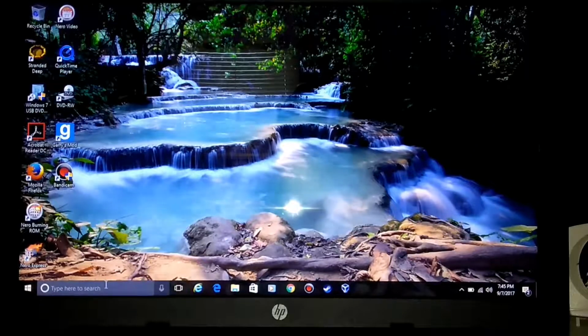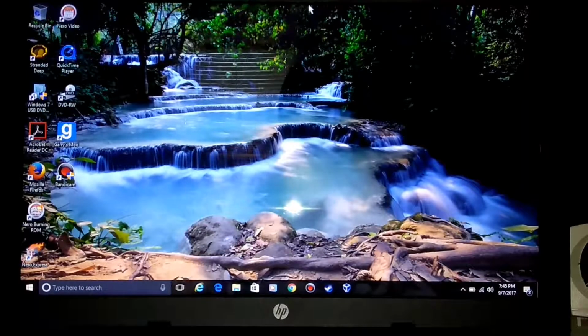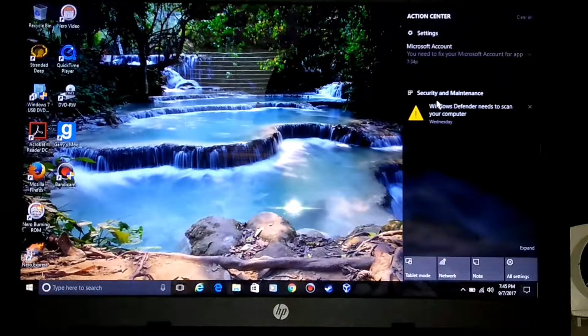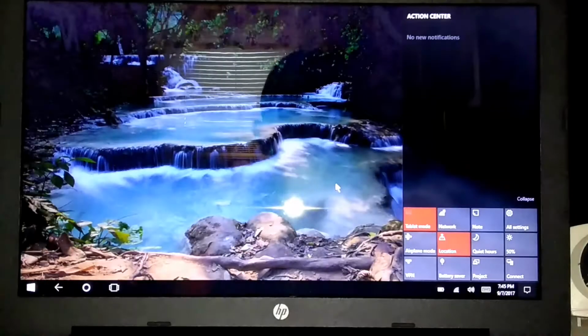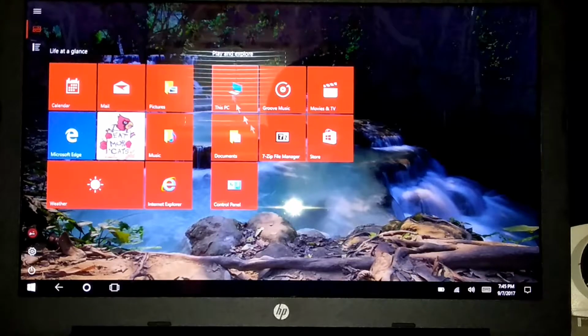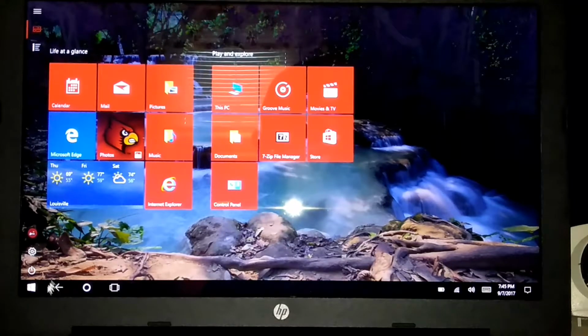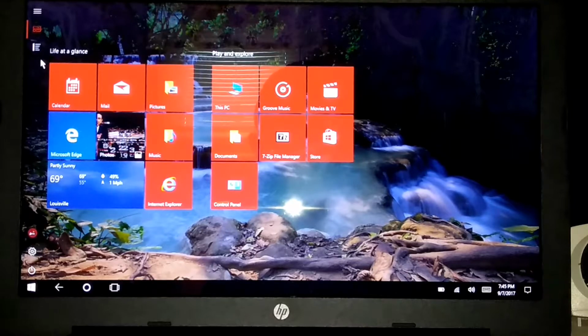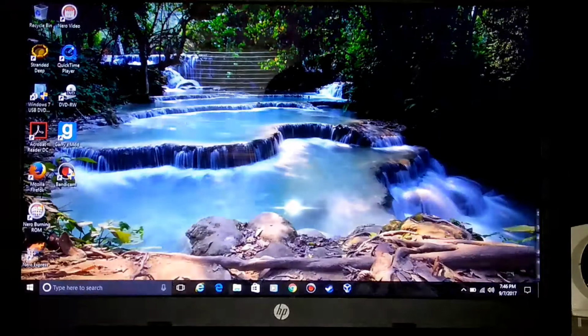Windows 10 is probably one of the best ones for laptops or desktops because it has two modes. There it is, Notification Center. Clear all. Expand tablet mode. This is tablet mode, people. Well, if you've seen on Windows 8, 8.1, they use the desktop and tablet mode. But this was the only start menu. Now you can have it in desktop mode or tablet mode.